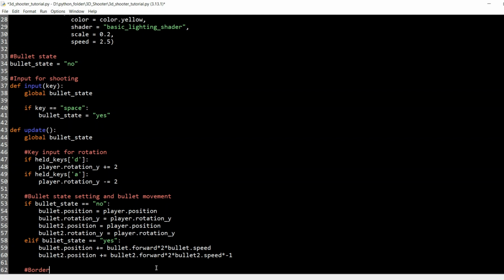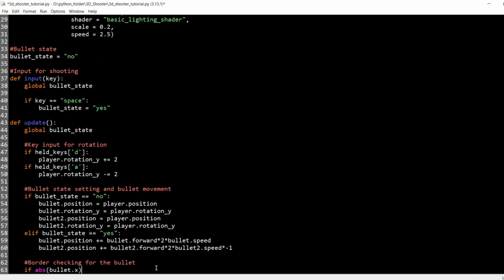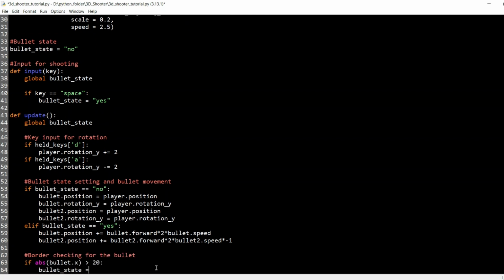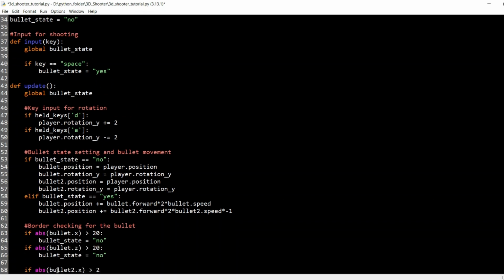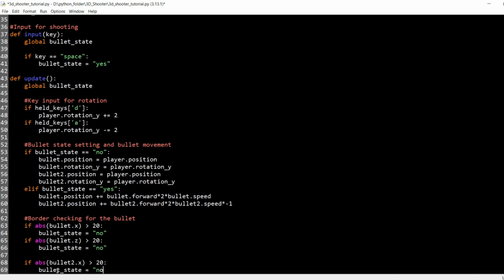Now we are gonna check if the bullet is moving out of the screen or not. We are gonna use the absolute function for that, which means that if the absolute value of the bullet x is greater than 20 or smaller than minus 20, it is just a short way of writing it. The bullet state would be no, which means that it is just going to move back to the player's position. After that, we're just gonna do the same for the z-axis. Then the same for bullet number 2.